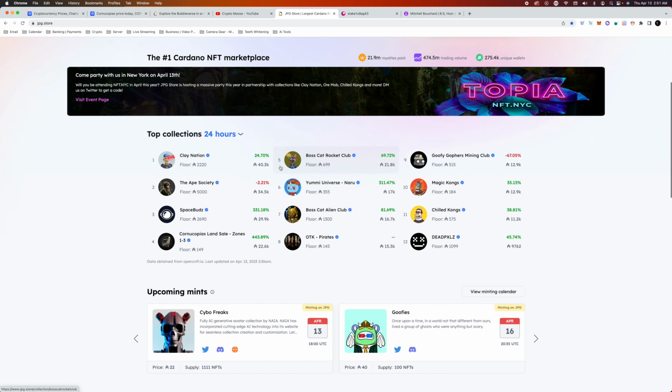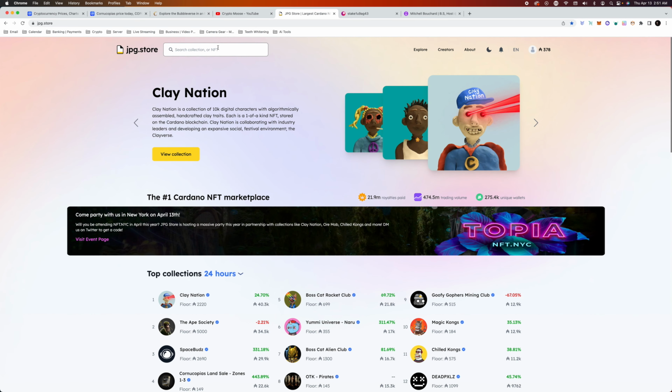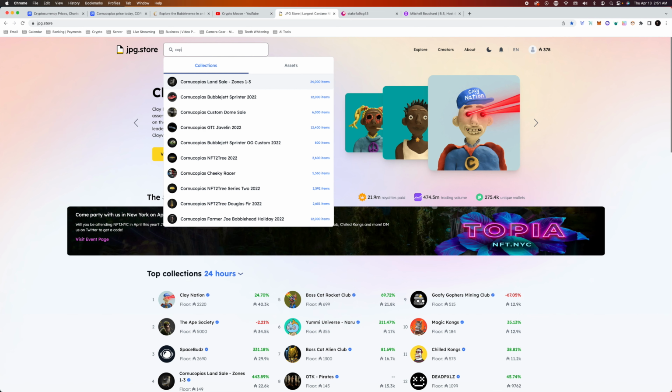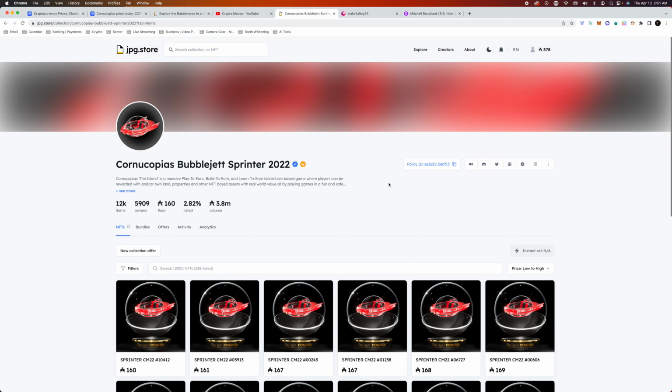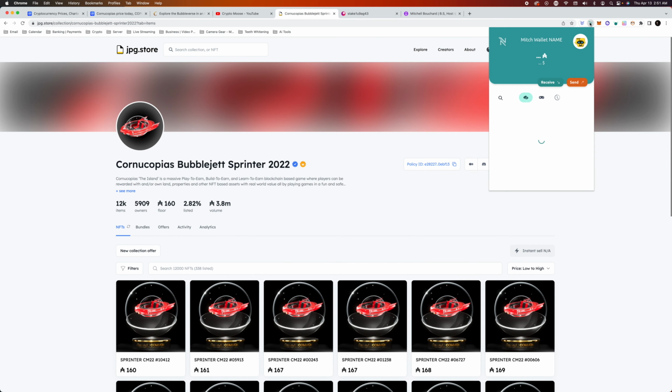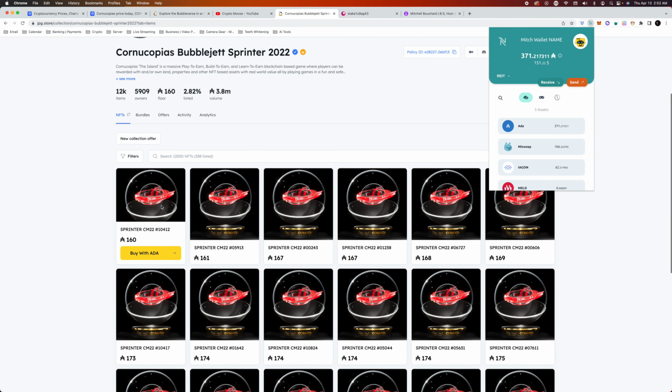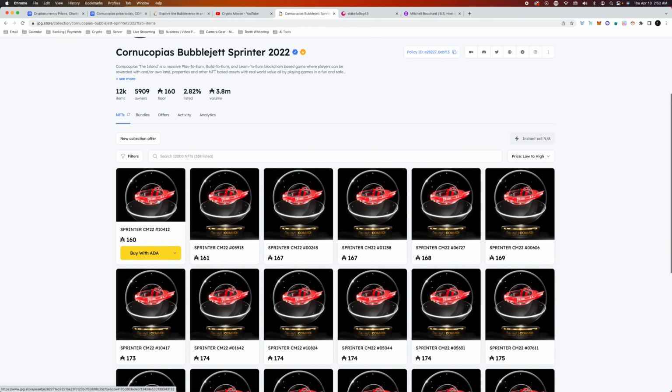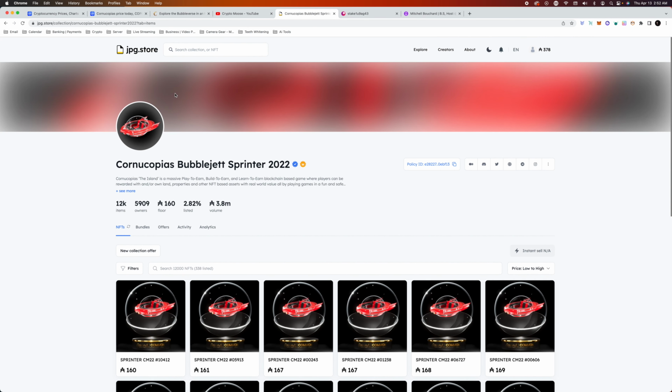If we take a look here as well, we could even type in JPEG Store. And I have videos showing you all how to pick up Cardano-based NFTs. I show you how to set up a Nami wallet like we have up here. If you want, you could even use a Lace wallet. I have videos showing you how to buy NFTs like these. So these assets are sweet. I really love these sprinters. I think they are phenomenal.